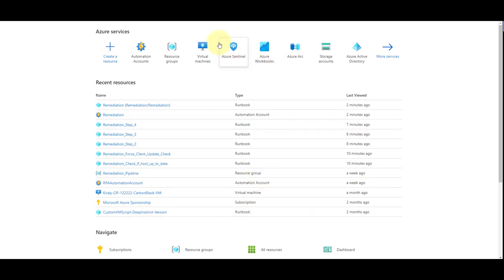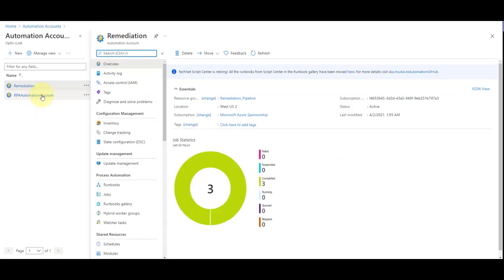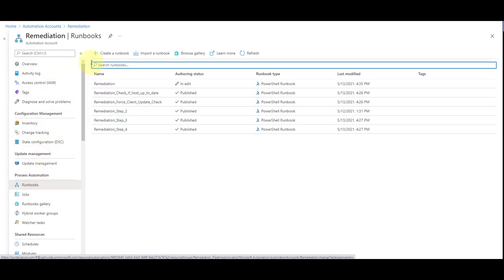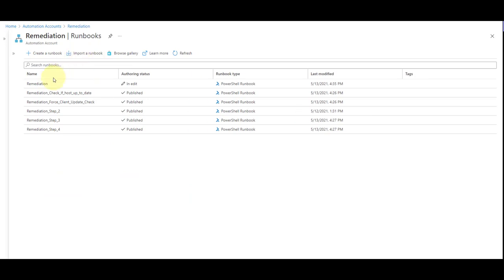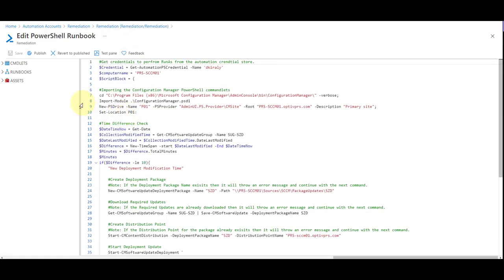And these PowerShell runbooks were defined under Azure automation accounts. I have a few. I have a remediation account, which is the one we're using here. I'm going to go to the runbooks, and you're going to see several of them, and we're going to walk through each one. The first one we're going to talk about is the remediation runbook. I'll just edit it so we can take a good look at it. Up top, we have the credential being used, the computer name that we're going to run against, as well as a very large script block, all of our commands.